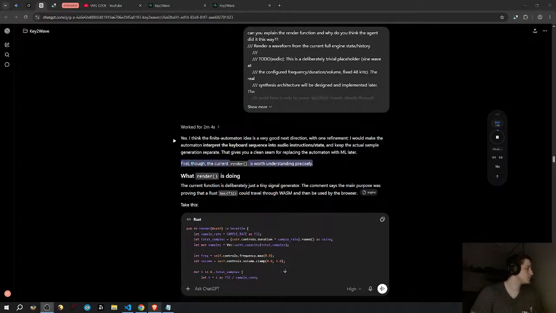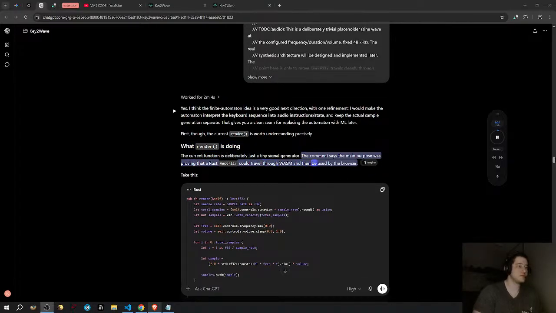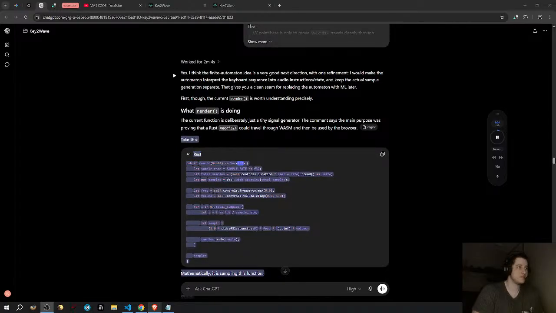Here. First, though, the current render is worth understanding precisely. What render is doing, the current function, is deliberately a tiny signal generator. The comment says the main purpose was proving that the Rust Vec<f32> could travel through WASM and then be used by the browser.